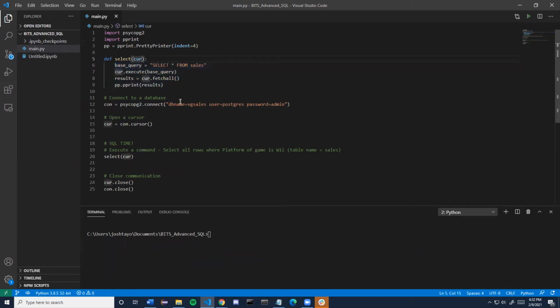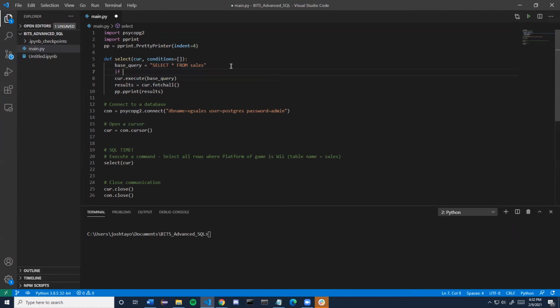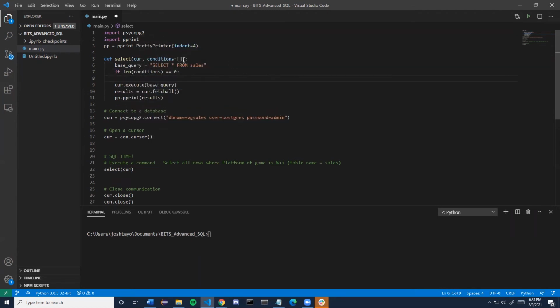So in order to do that, I can create a conditions parameter, and I can have that be an empty array. So as of right now, I have no conditions. If I don't have any conditions, I want to just select everything. So in order for me to do that, I could say something like if the length of my conditions is equal to 0, which is another way of saying if I have no conditions inside of this conditions array, then I could just execute my base query.